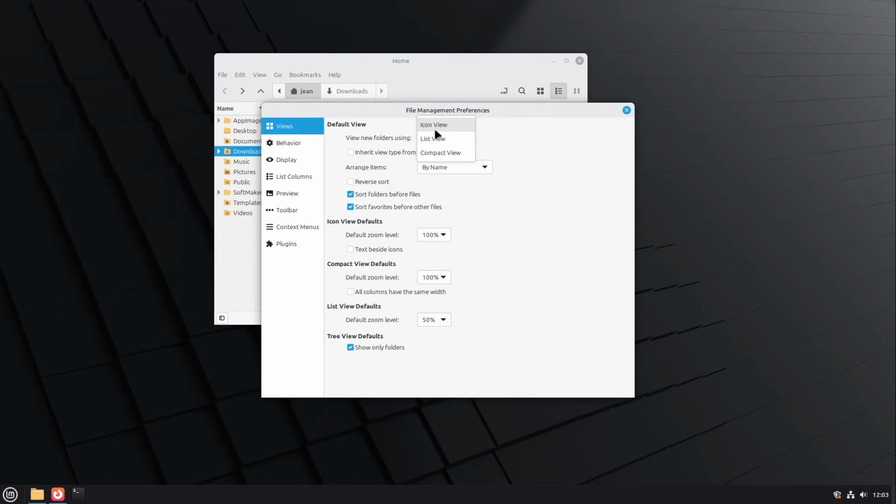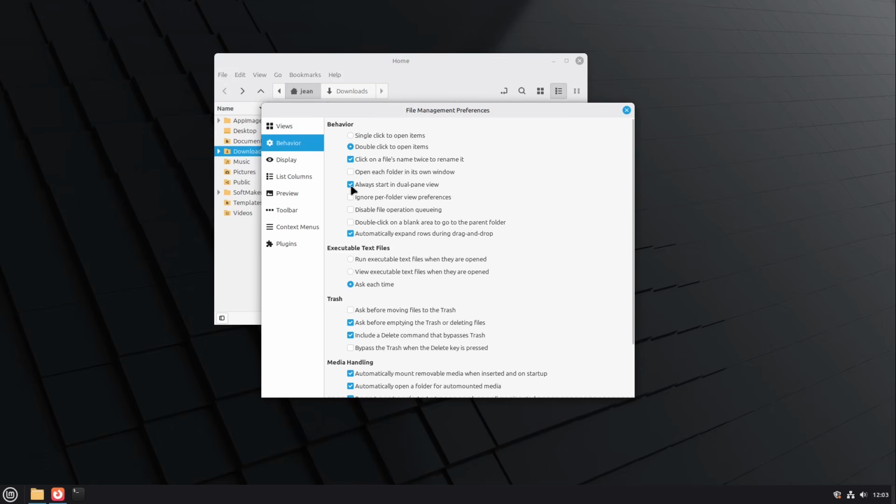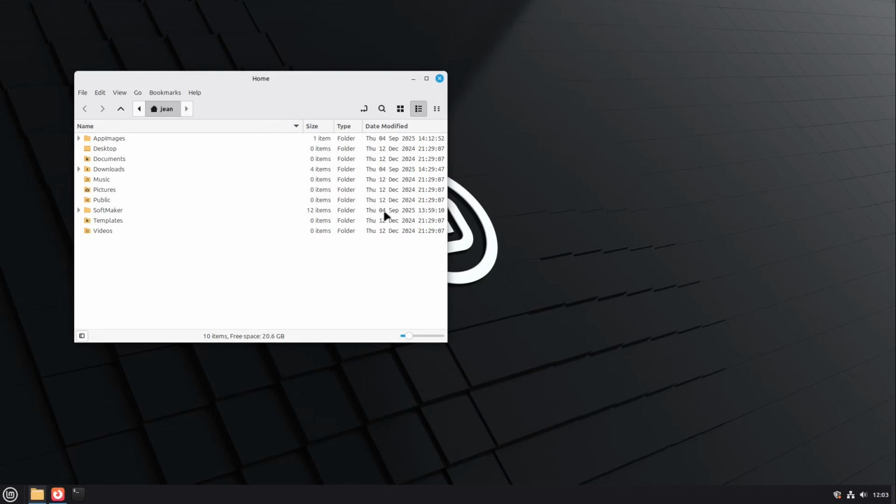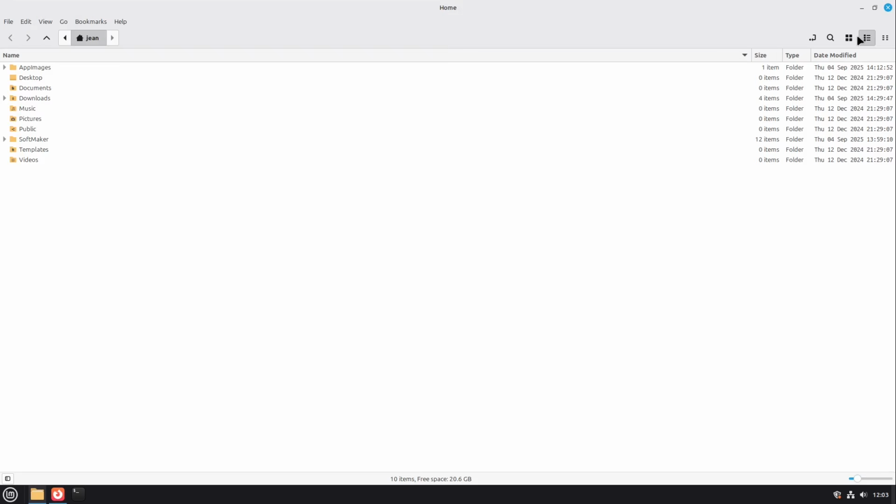So I changed the default view to the icon view back again, and the behavior, I revert this always start in dual pane view. And then if I close it and start it again, okay, we are in the list view again.